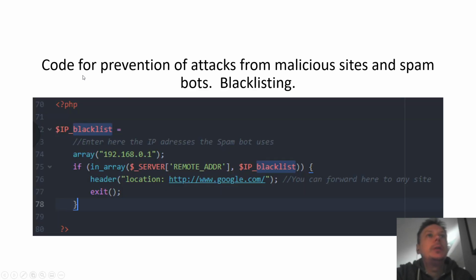Another vulnerability would be spam bots or malicious sites trying to input code into your application. The code for prevention of attacks from malicious sites and spam bots is IP blacklisting. So this is the function here, IP blacklisting, and this is the IP address of the site that I want to block, and I can put in as many IP addresses of sites as I want to block there. And if that site decides to try and input malicious code into my application, it will get redirected to google.com, and I can change that to any site I want as well.